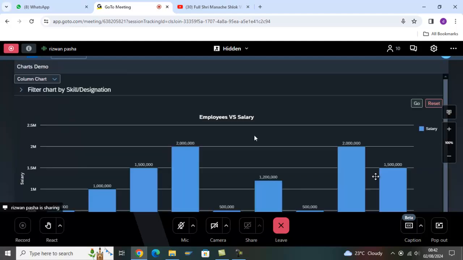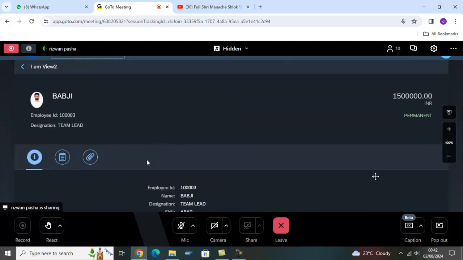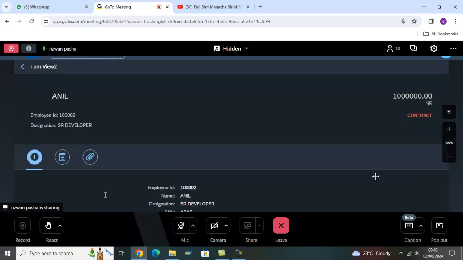Now if I click back, you'll be back to this application, that is the charts application. Now let me click on maybe Babji. This should display Babji's details. Yes. So this back button is within the application, and this back button belongs to the Launchpad. Okay, let me click on Anil. Now you can see Anil's photo has been displayed. I think I clicked on this and the download happened.